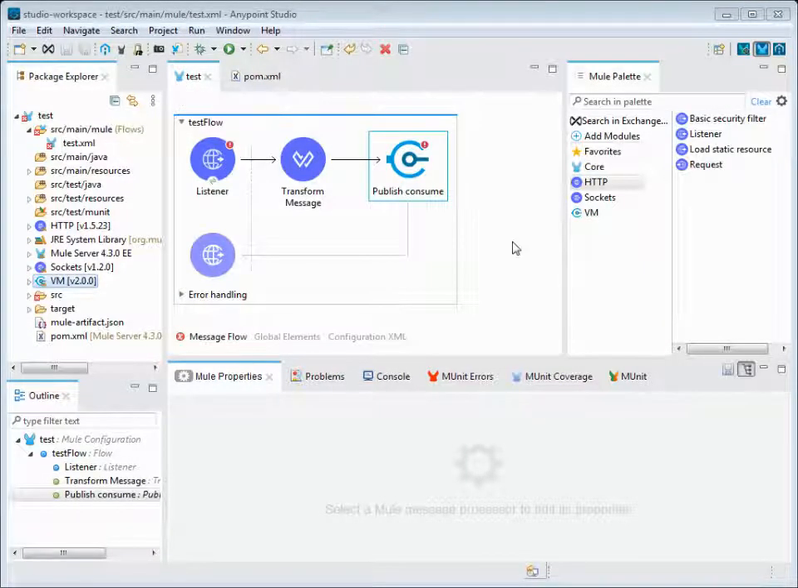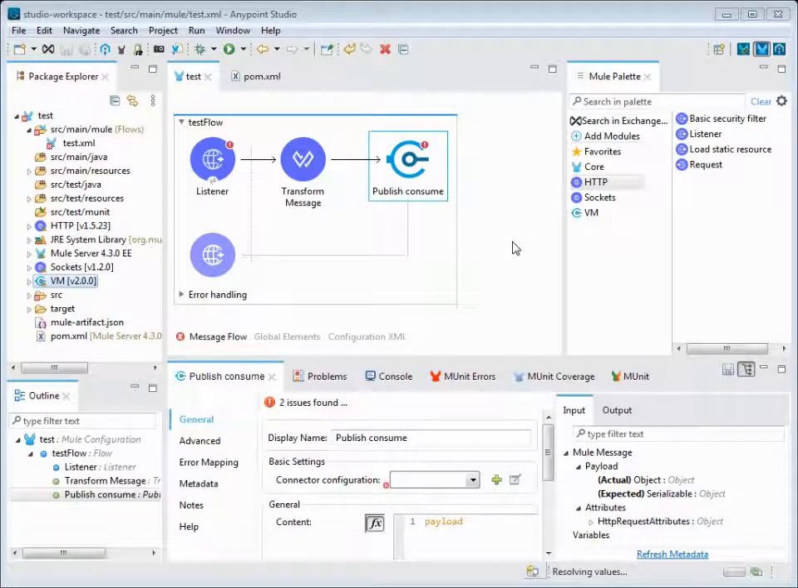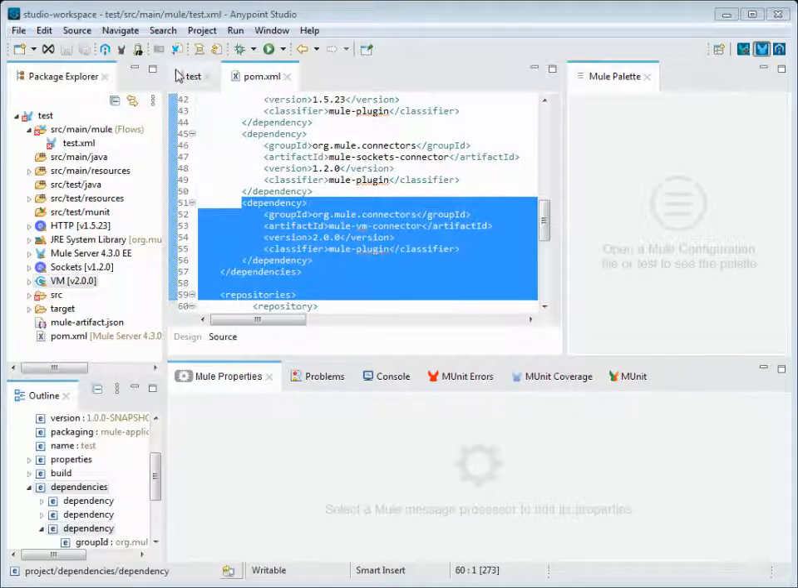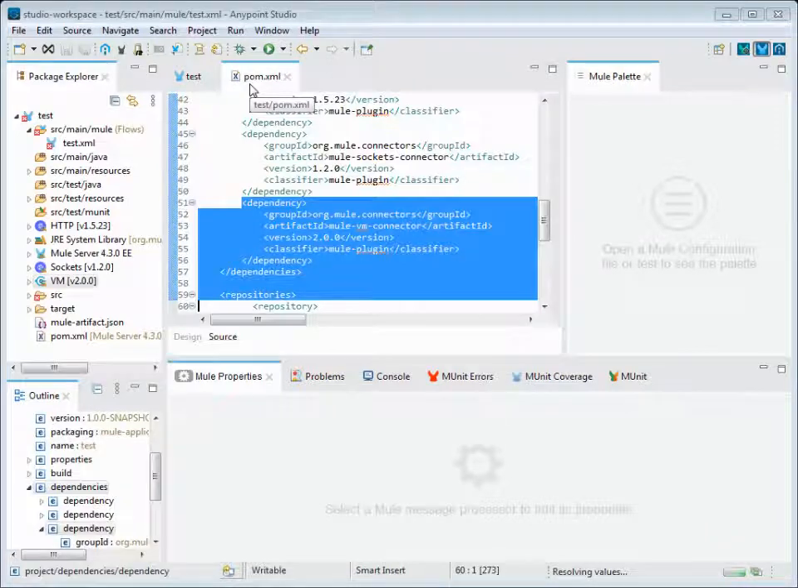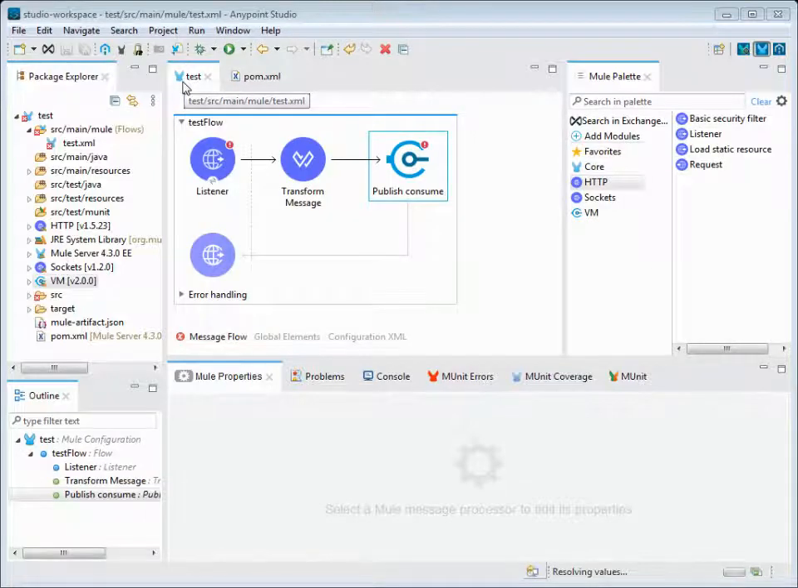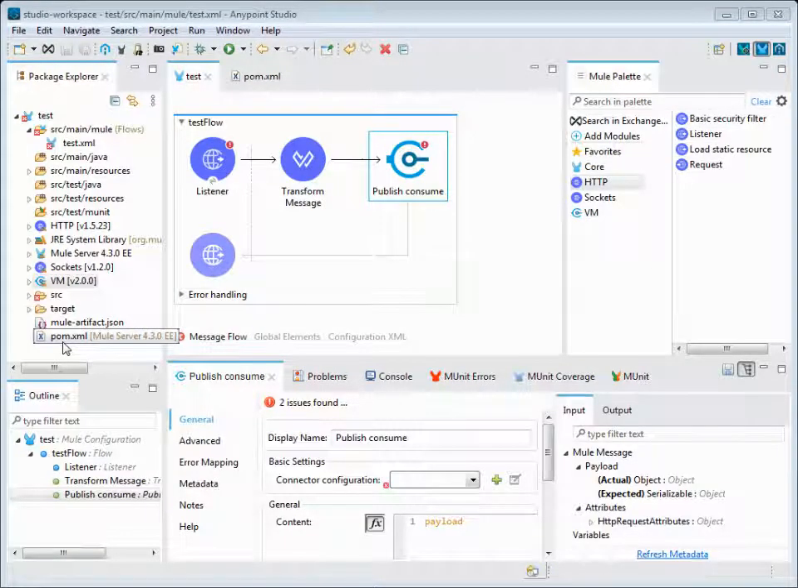Earlier we needed to add it manually in the POM file by specifying the dependencies and some details. Now with this version, once you drag and drop the component, it automatically gets added here. So that is useful in building the application. So this is about the project object model, the POM XML.